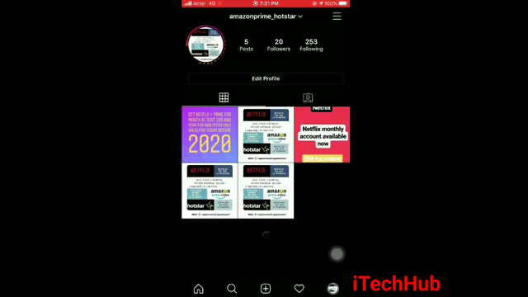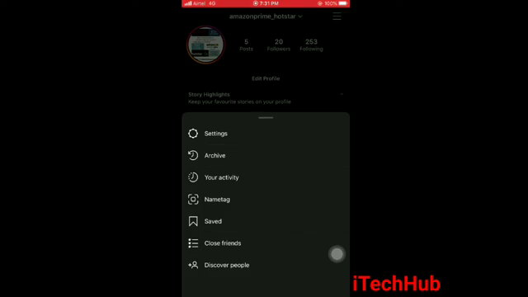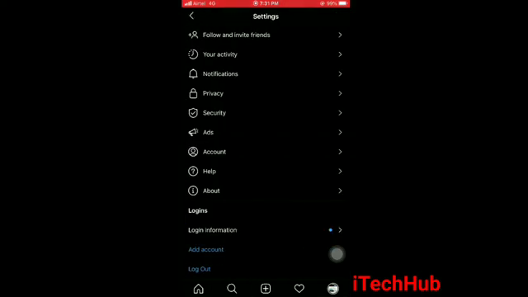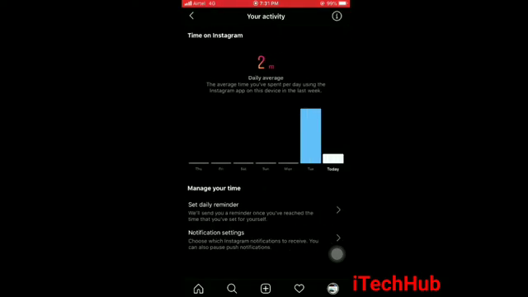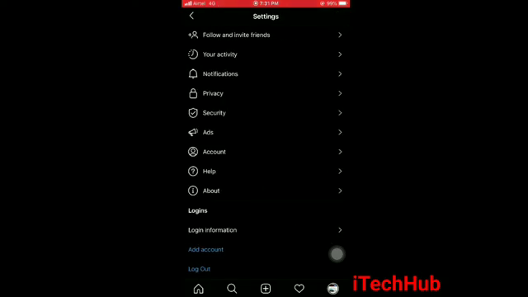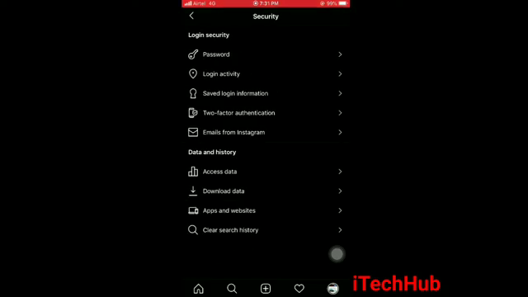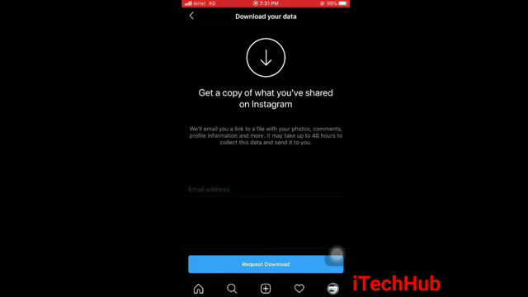Go to your profile and open settings. Here select the option Your Activity. You can see your daily time. Now open the option Security. Here select the option Download Data.